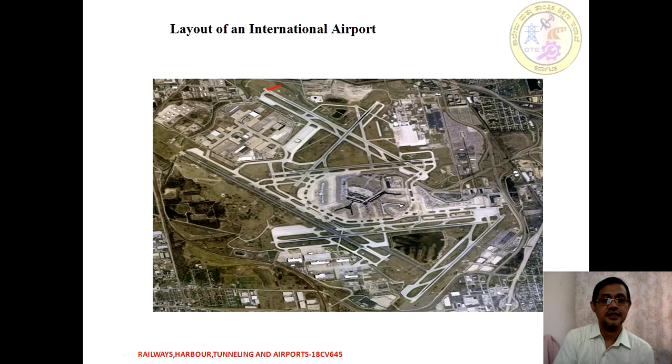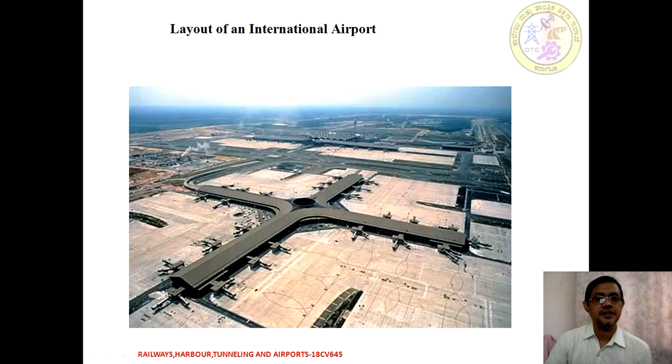This is runway number 1, runway number 2 and runway number 3. Apart from that, we can see the facilities of a terminal building, exit taxiway and apron spacing. Likewise, we can arrange things in a systematic way. This is an airport which has this layout configuration. This is another type of layout we can explain.